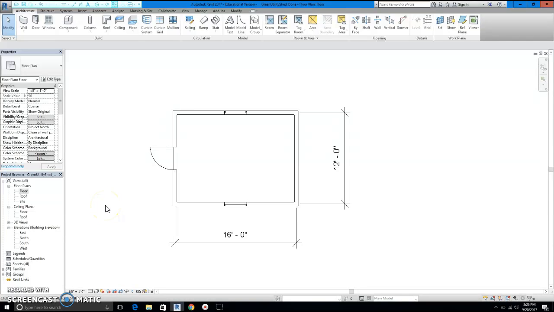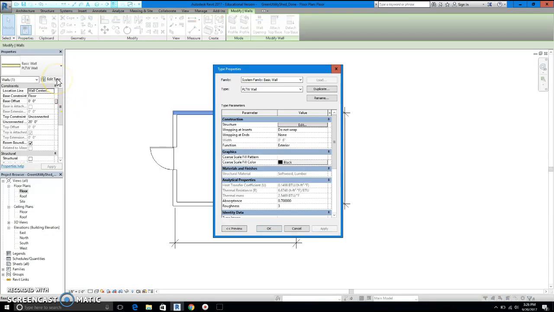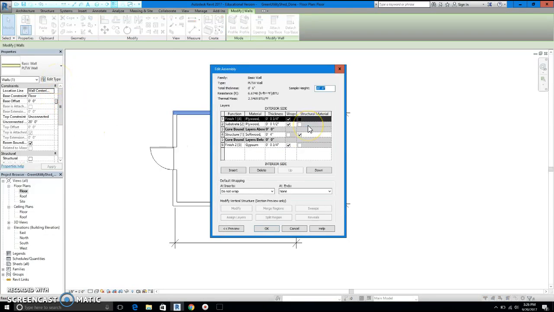Alright, so we have our wall sections made. Now we just need to change the materials in those walls. So I'm going to select a wall. They're all the same, so I can change any of them. It doesn't matter. I'm in edit type. I'm going to edit the structure.